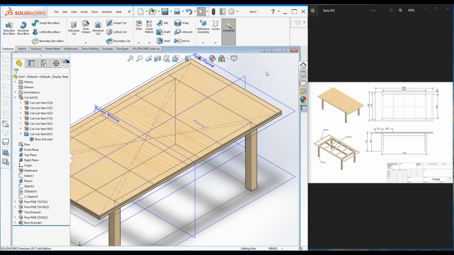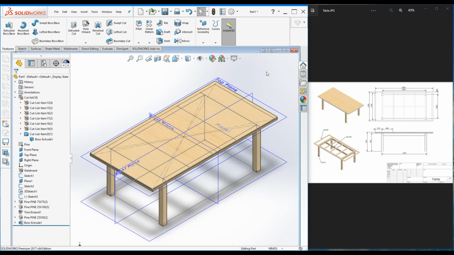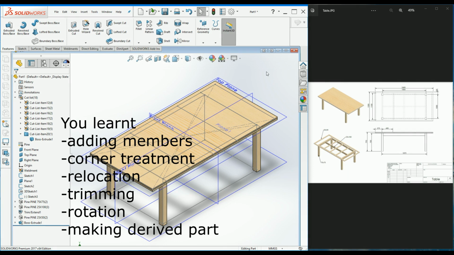I hope you enjoyed this tutorial. You have learned about weldment, adding members and corner treatment, rotating profiles and creating groups. Thank you very much for watching.